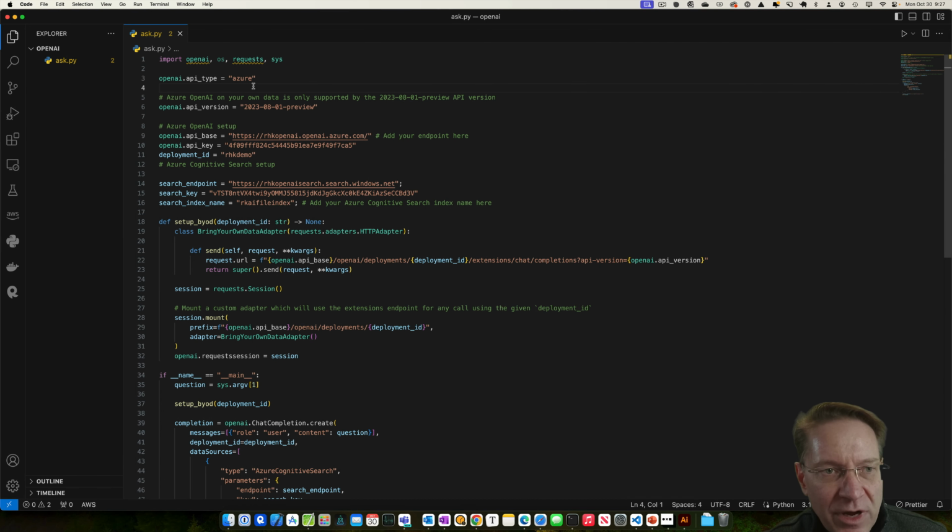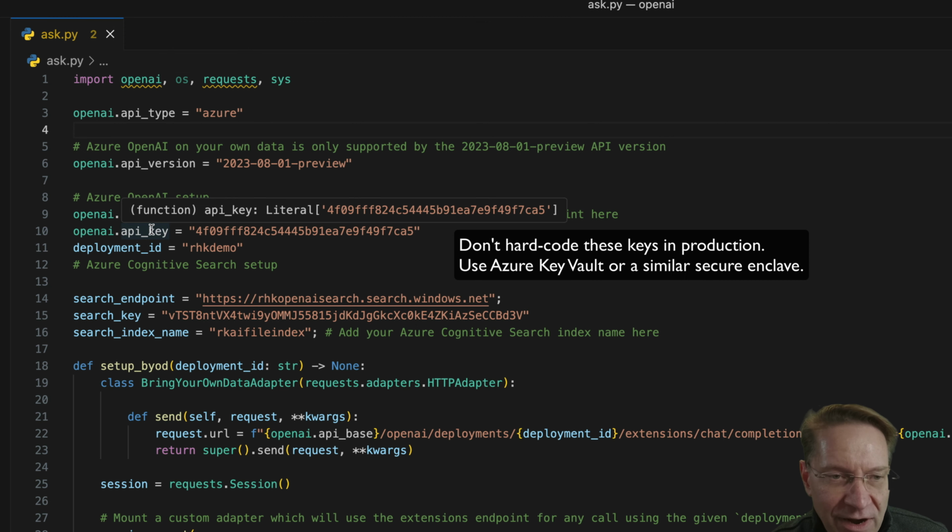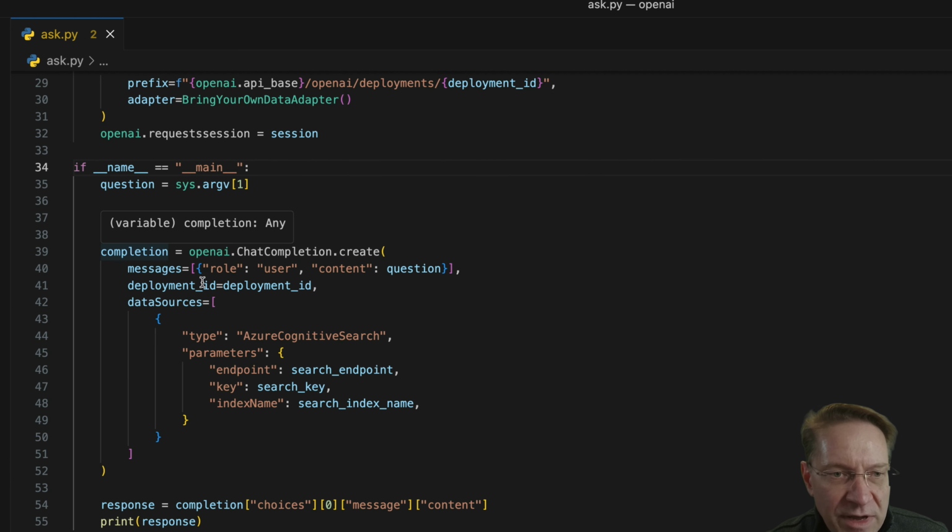I'll test the installation by calling it from a Python application using the OpenAI SDK. I need to provide a little bit of information, such as the deployment ID, an API key, as well as the cognitive search index name and a key for that service. And to make the call, I use the OpenAI service to create a chat completion. I pass in my question, which I'll pass in on the command line. I have to tell it that I'm the user, and the content of the prompt is the question, which is actually passed in on the command line as argument one.